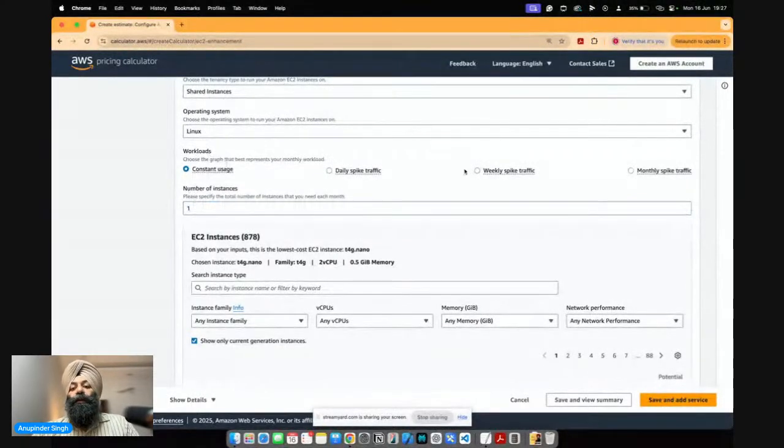So जैसे जैसे आप configuration change करोगे ना, यहाँ bottom left corner में आपको दिखेगा कि you are able to have an estimated price for this. So इसमें दो options होती हैं, total upfront cost और दूसरी होती है total monthly cost.